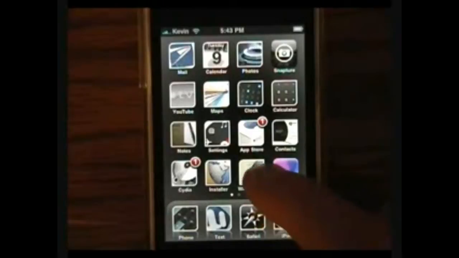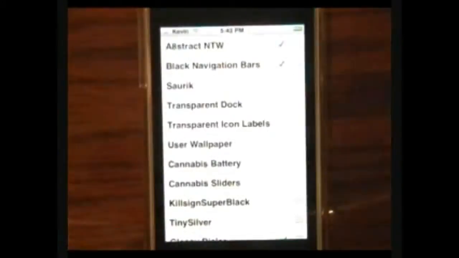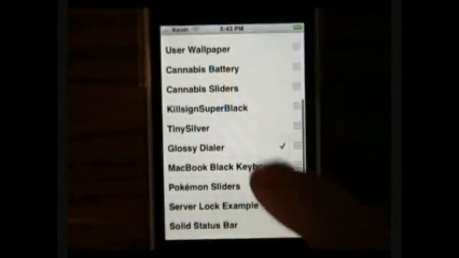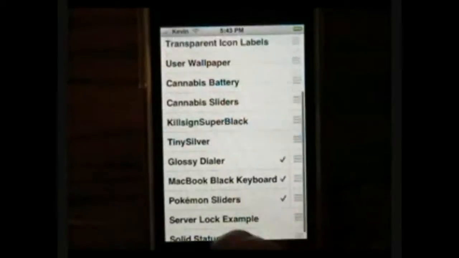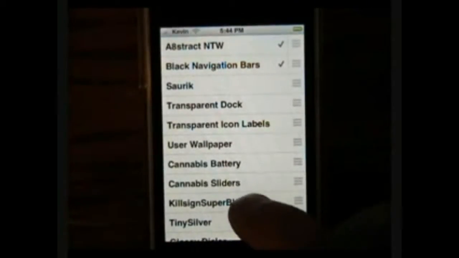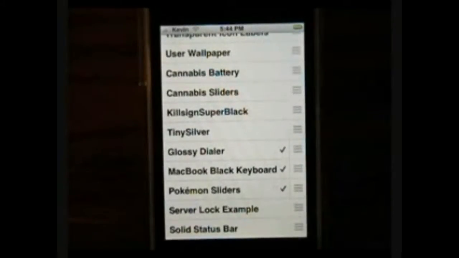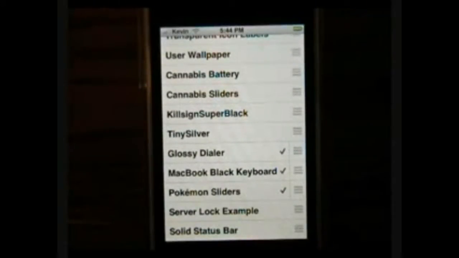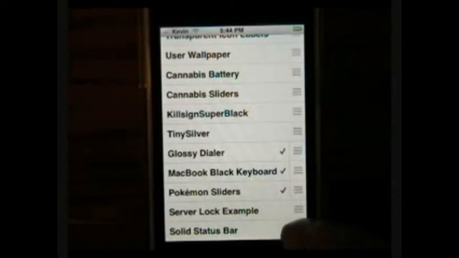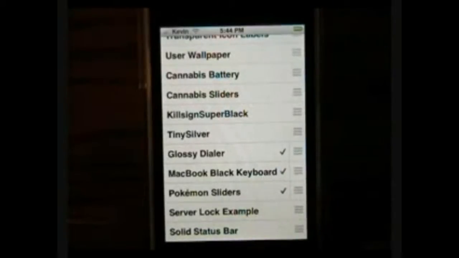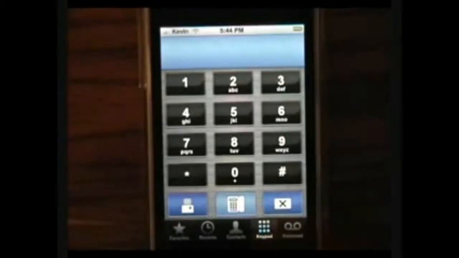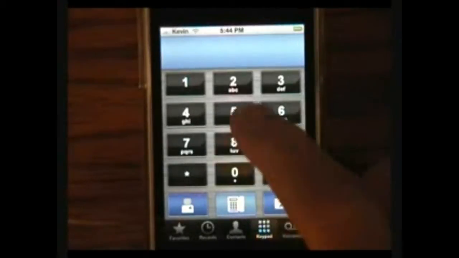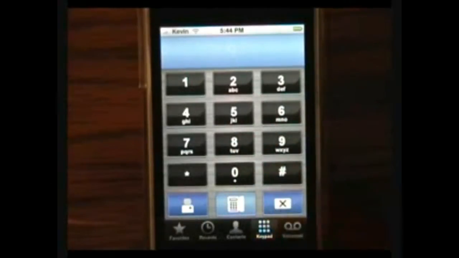How do I customize? I use an application called Winterboard to do that. Basically, you download all your themes, sliders, keyboards, and all that from Cydia or Installer, and they get thrown into Winterboard here. You can see that I'm using Pokemon sliders, the MacBook black keyboard, the glossy dialer, which I forgot to show you. If we go into phone here and keypad, you'll notice my keypad looks different from yours if your iPhone is not jailbroken. So yeah, that's pretty cool.